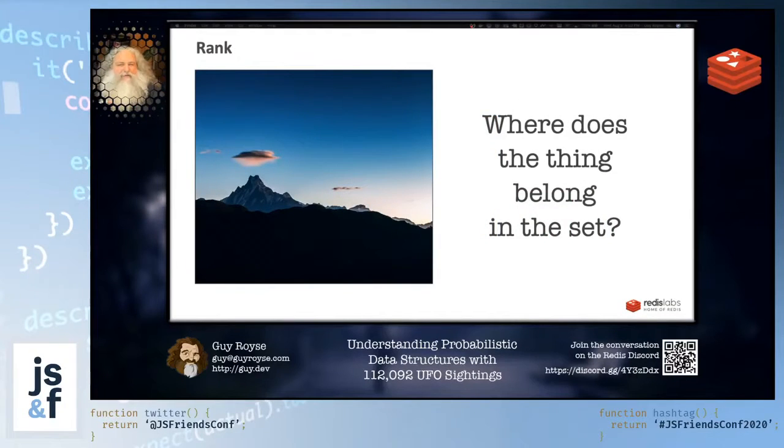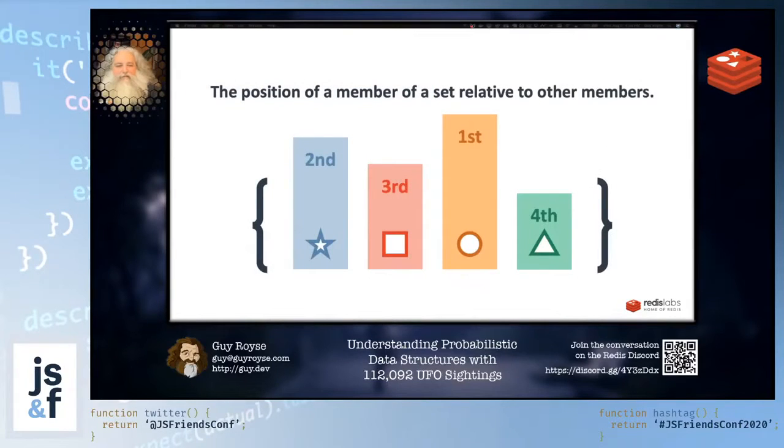Rank is kind of related to frequency. You can derive rank if you have frequency, but you can just look at rank, which is what order these are in based on their frequency, right? And so here we have our circle, our square, our triangle, and our star ranked 1st, 2nd, 3rd, and 4th. And so you can look at this and say, well, give me the top 2 items in here, or give me all the items in the set in rank order. And so that's another thing that we can derive from sets, is rank.